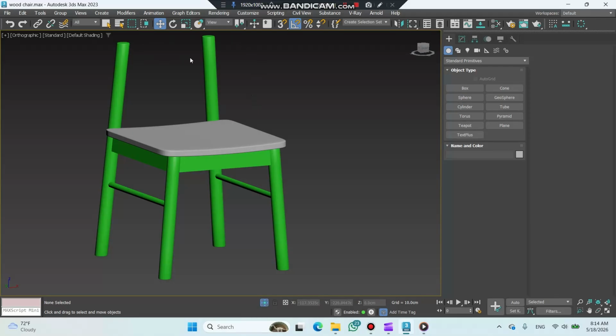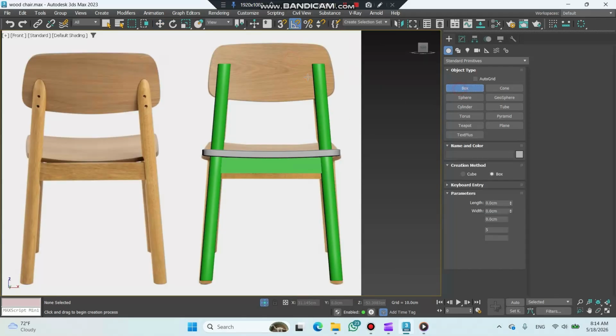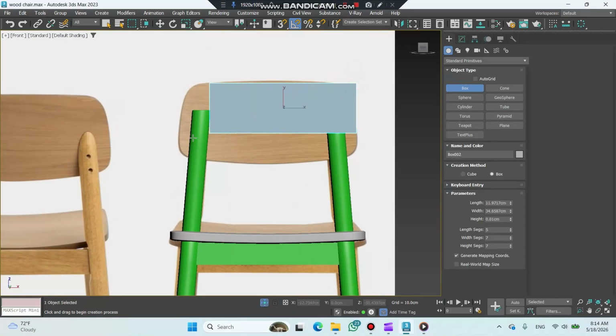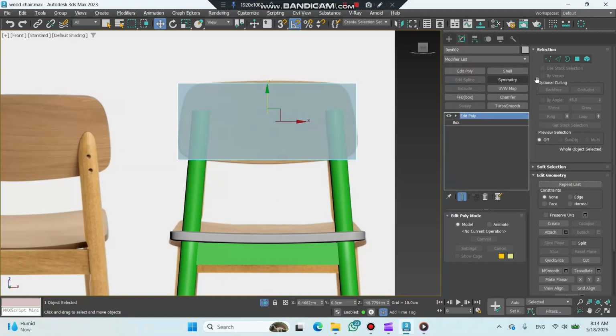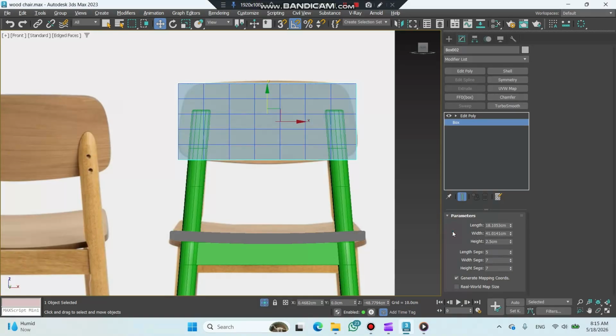I will start with the back seat. I will draw a box. And here I need this box to be transparent so I can see the shape of the chair. So I will press Alt and X to make it transparent. Now I will add edit poly. Let me check first the height over here. I want it to be 2.5. And then I will press F4 to see the edges.